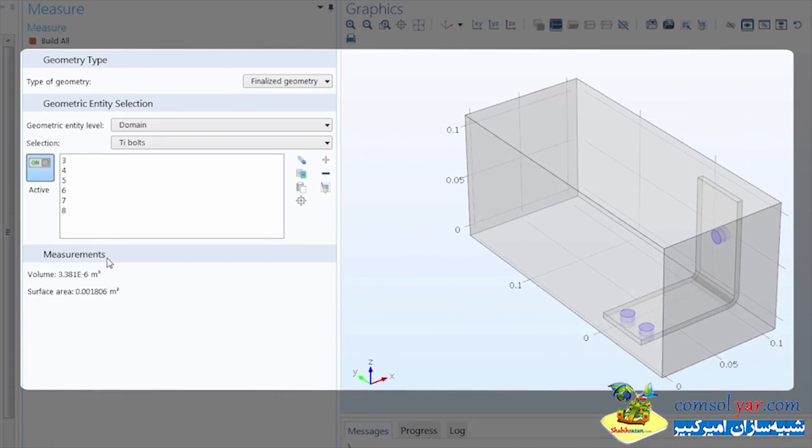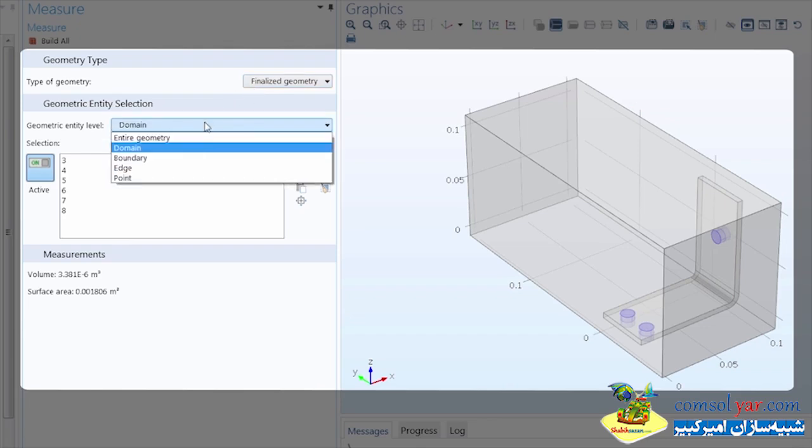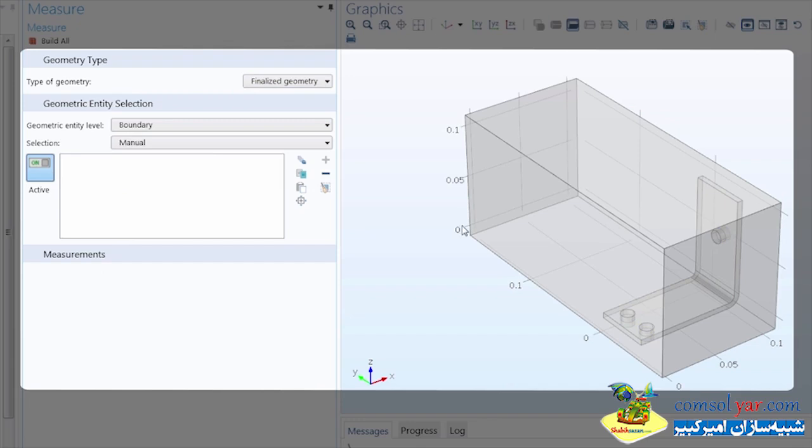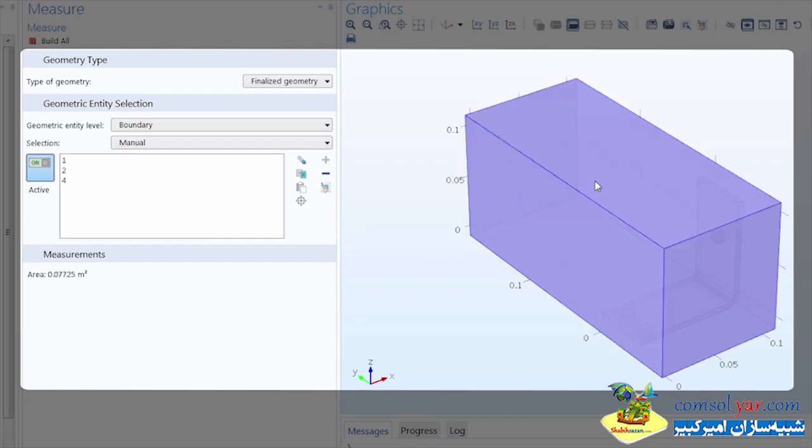Now let's say I wanted to measure the inlet boundary of the box. So first we would choose the type of geometry, which in this case wouldn't matter. We would then specify the geometric entity level, which would be boundary, and we can then select the boundary, and the surface area is displayed under the measurement section. This measurement updates depending on the geometric entity selected or deselected in the graphics window.